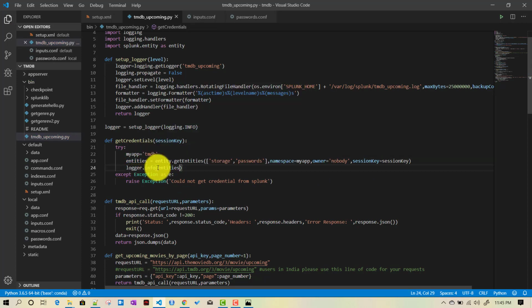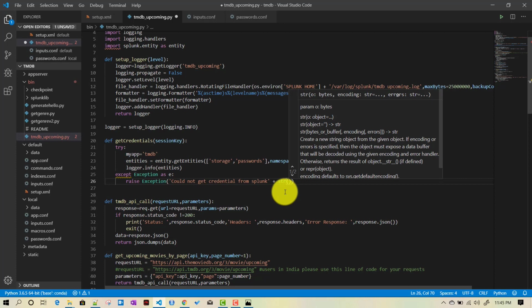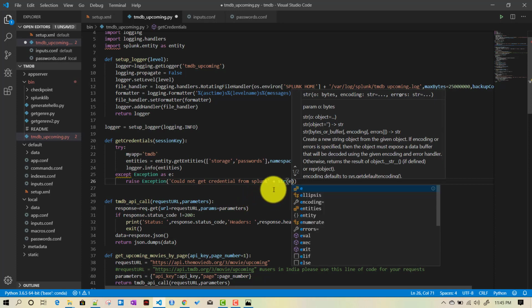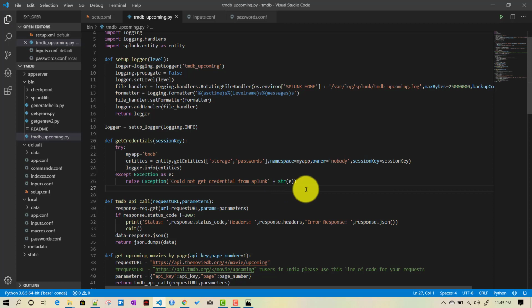Okay, so we have our entity. Now let us try to see what this particular entity looks like. Unused variable e, maybe. Anyway, it doesn't matter. You can always add that exception over here as well, plus str e. So let us try to see first what this entity looks like. Then maybe we will try to add other logic over here as well.